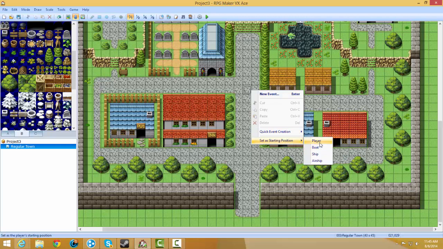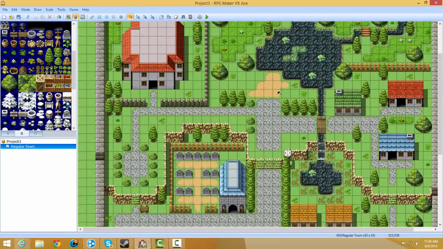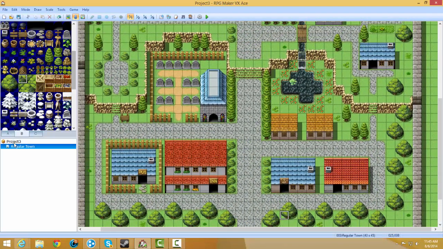You can also set the starting position for the player, boat, ship, or airship. So yeah, those are the vehicles. Those are really good on world maps, or if you just need to cross a little bit of water. So that's really neat.